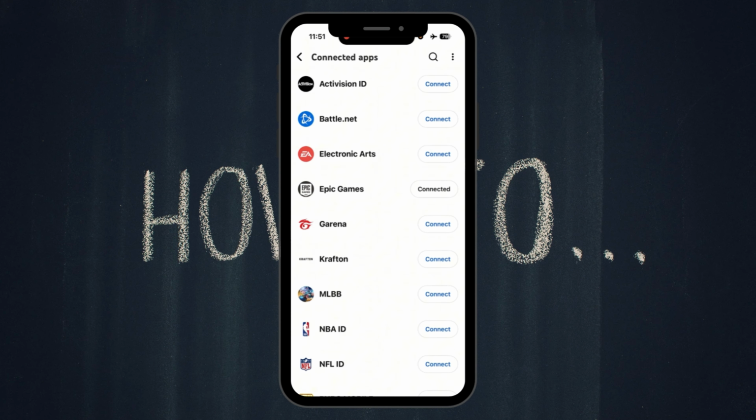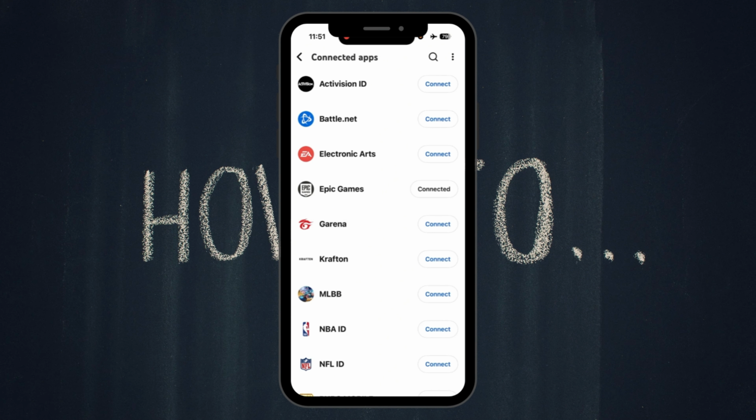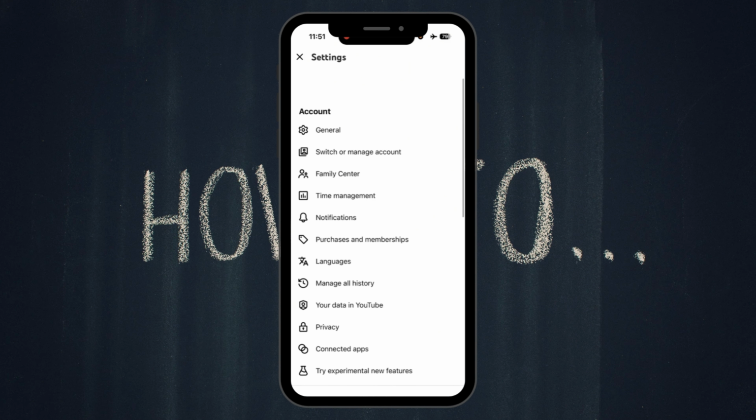So once done, you'll see connected in here instead of connect. And that means Mobile Legends is now connected to YouTube. And that's basically it.